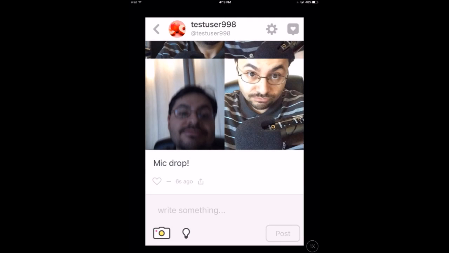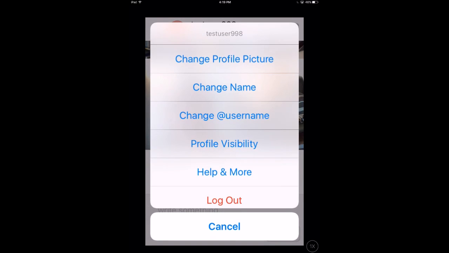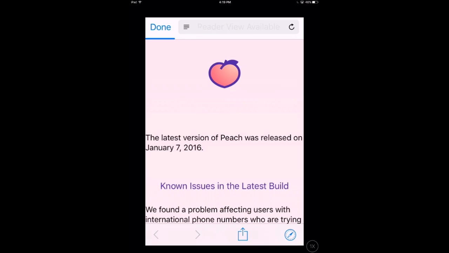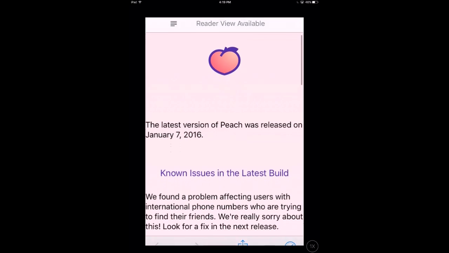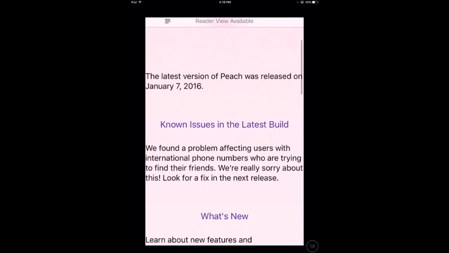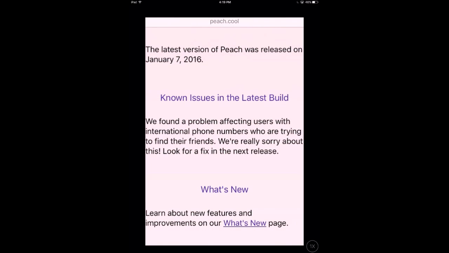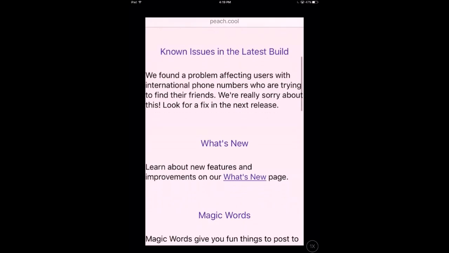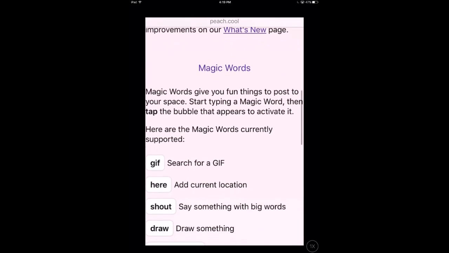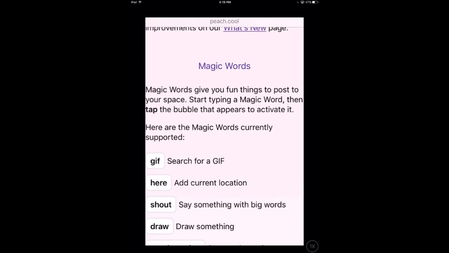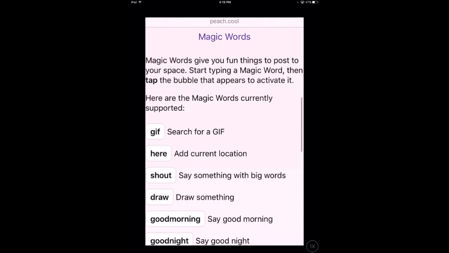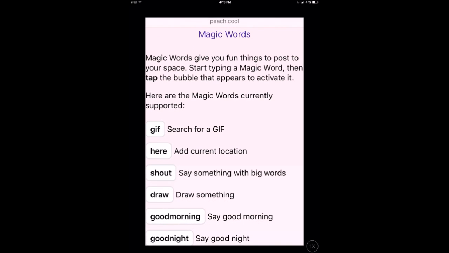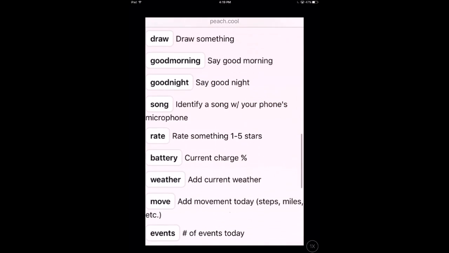So what I was going to get at was, if I go back to the settings at the top right and I go into help and more, this takes me through some very basic help showing that this latest version of Peach is from January 7th. So again, the newest kid on the block of social media. Skipping down here, magic words. Magic words give you fun things to post to your space. Start typing a magic word, then tap the bubble that appears to activate it. And here's the ones that are currently supported.